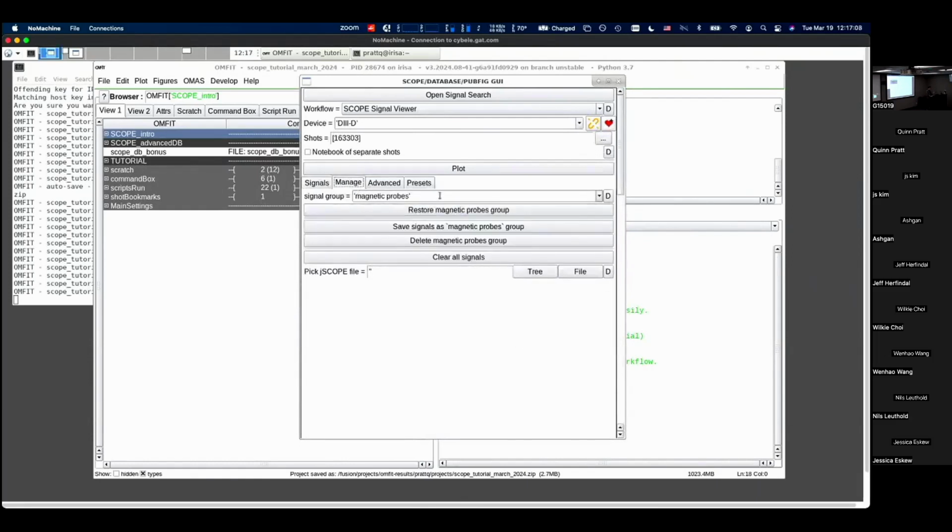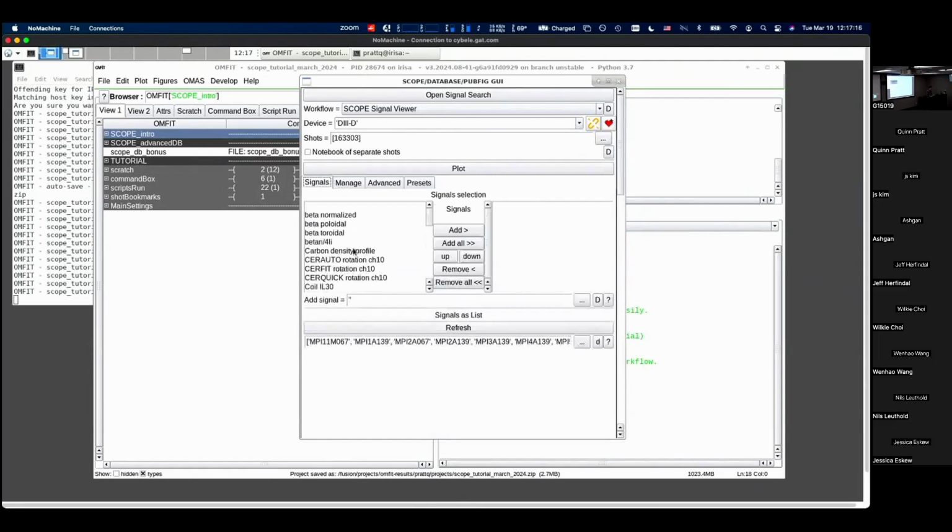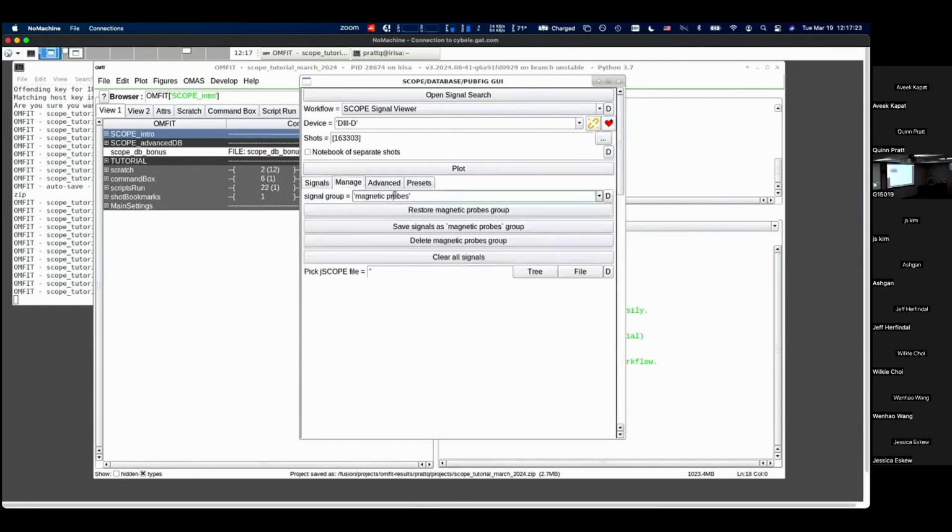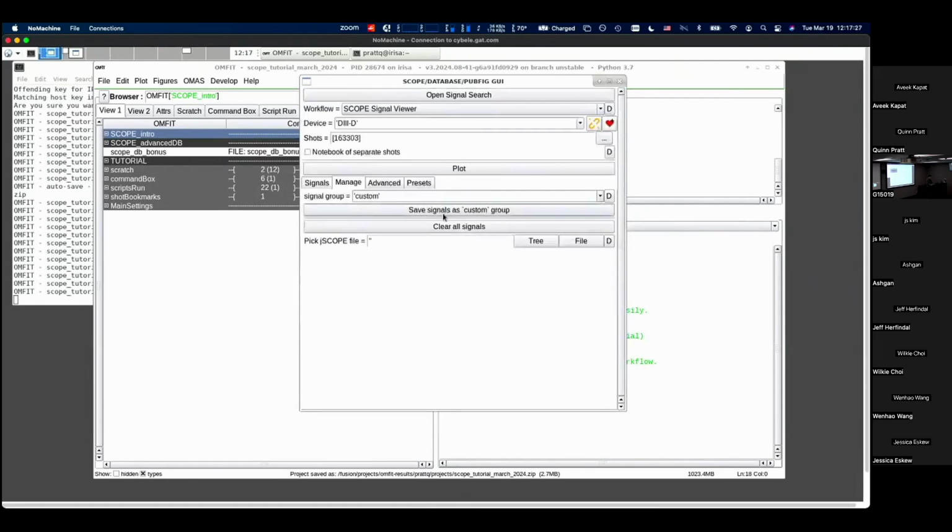Okay, I wanted to show one more thing, sorry, which is that once you've come up with a list of different signals you like, you can save it. So let's remove all of that. If I just wanted, for example, beta toroidal and beta n over 4 li, I can go in here and do that. Then I can save this, and I could restore it later if I wanted to. Sorry, I just wanted to mention that before moving on.